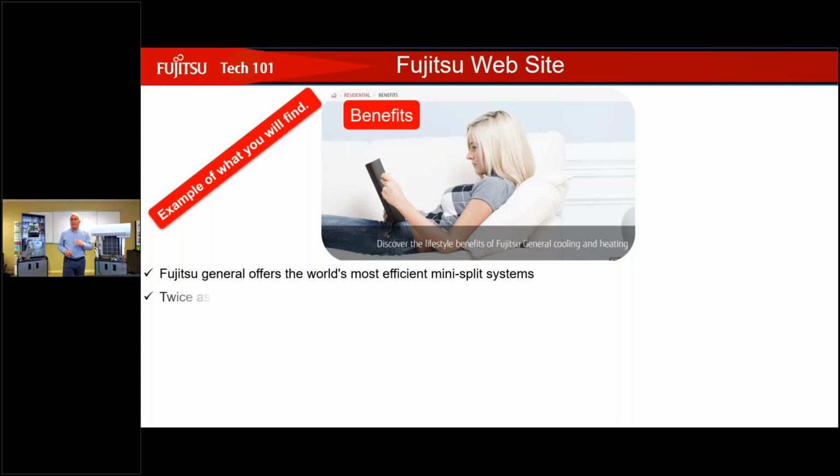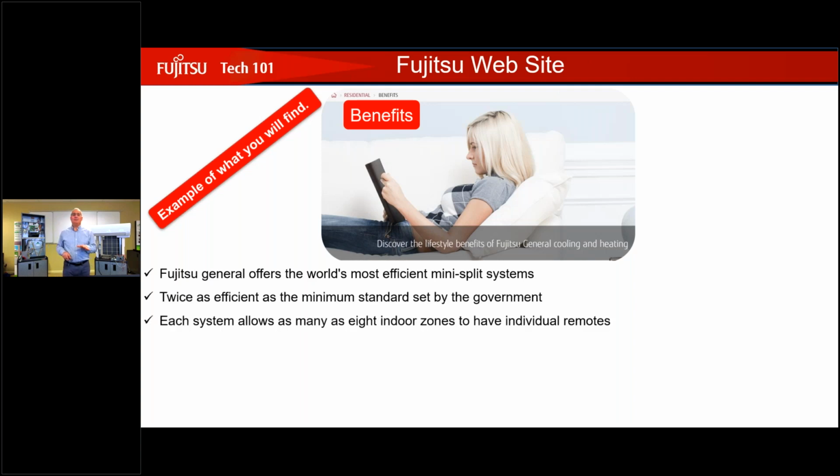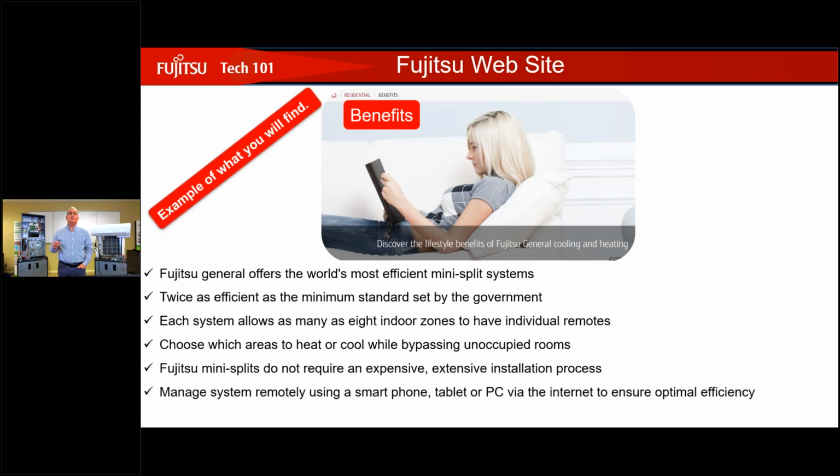Okay. And if you can't tell, I'm really big on that. I really want you guys to take advantage of this. So if you click on the benefits tab, it goes through all the information that you see popping up on the screen.